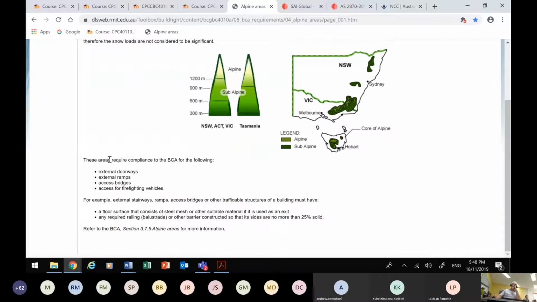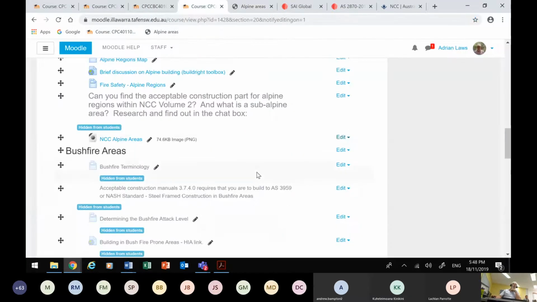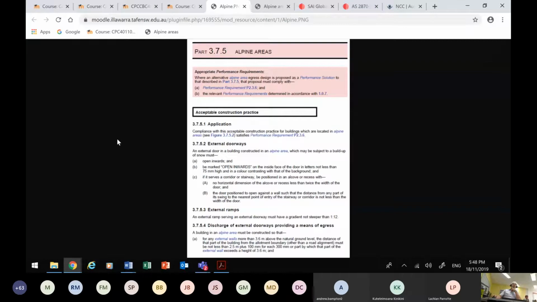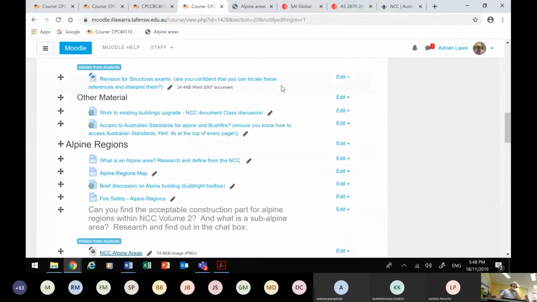Okay, so these areas require compliance to the BCA for external doorways, ramps, access bridges, access for firefighting vehicles. We've got to make sure that we meet all these requirements. As I said, your designer should plan for that and should have that all set up for you so that you just build according to that. And when we look at the alpine areas, I think we've already put information on that there, so that's all good for you. So that's pretty much your alpine area.